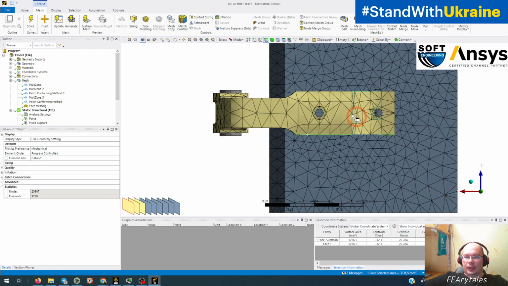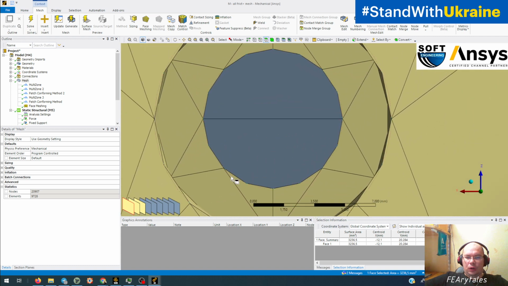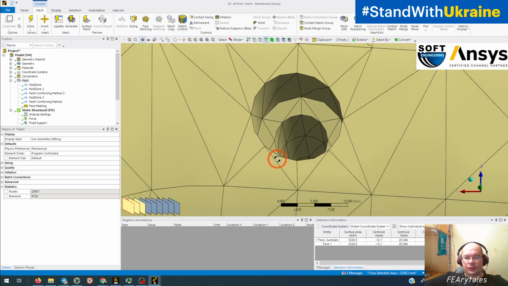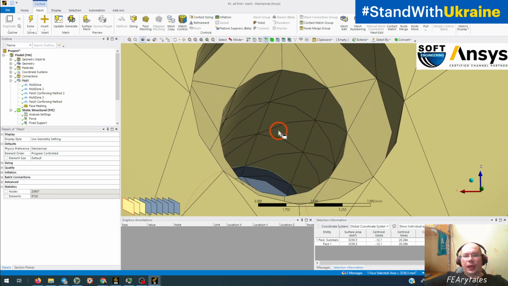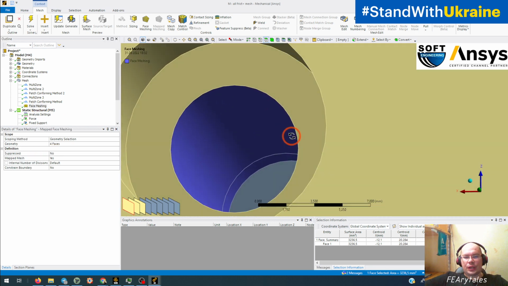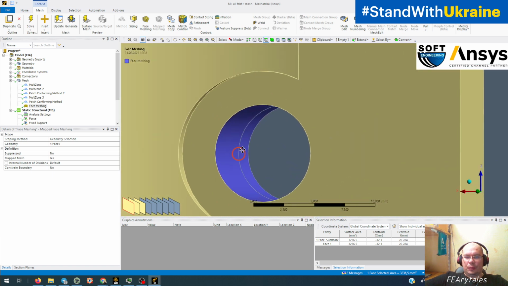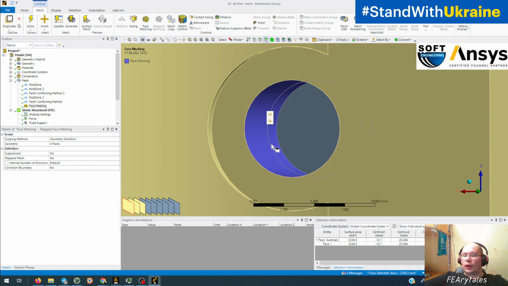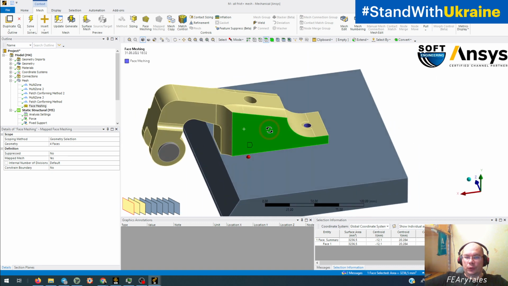But if we take a look here, we see a much more adequate mesh here, and the reason for that, look at this form: for this face, we created a face meshing control that creates a better quality mesh even with tetrahedral elements, and how it influences our result.